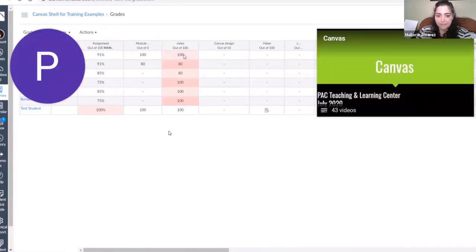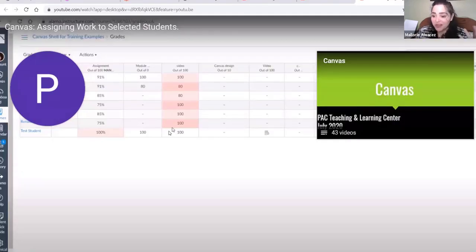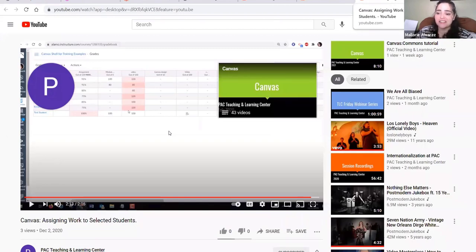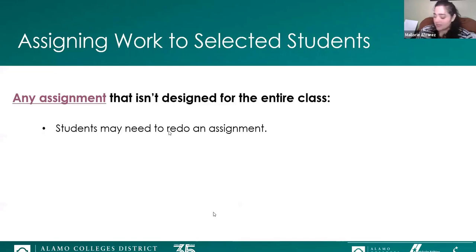So there is a way for you to reassign an assignment to a particular group of students with a new due date, and then also go back to ensure that everyone's grades are seen in that grade column. Okay, so that was quite a lot of information there. Does anybody have any questions or anything that I need to clarify?